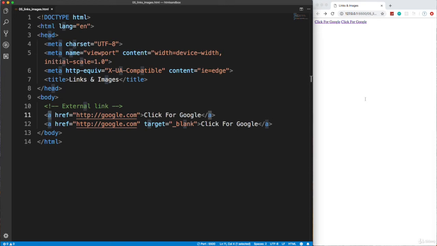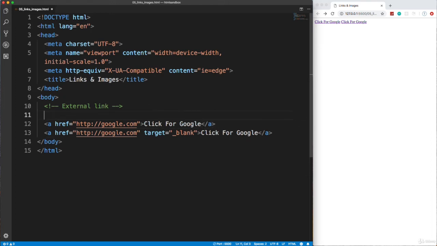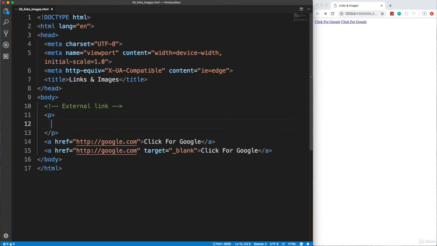And we're going to talk about inline and block elements, I think two videos from now, but I wanted you to know that there are some inline elements and there are some block elements. Now if I want this on a new line, I could put a line break, or I could just wrap them in a paragraph tag.